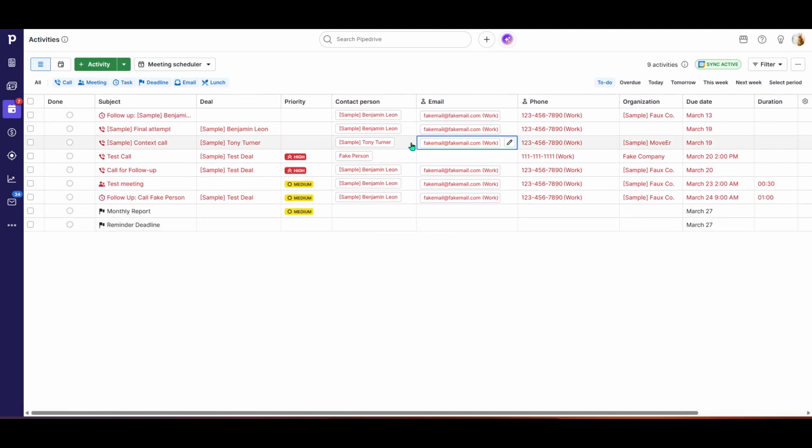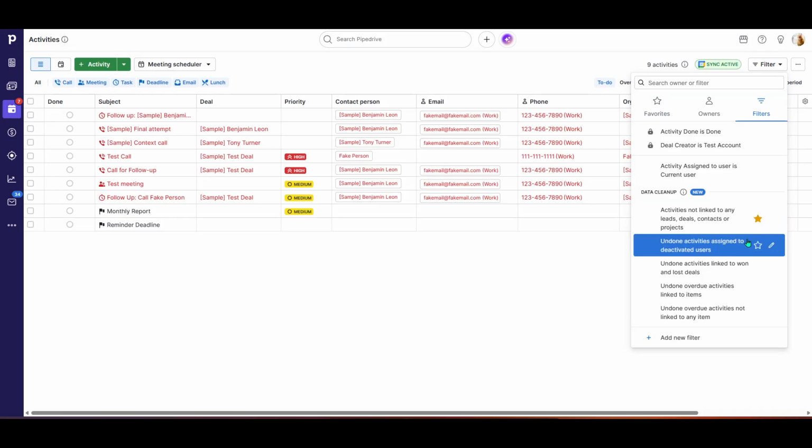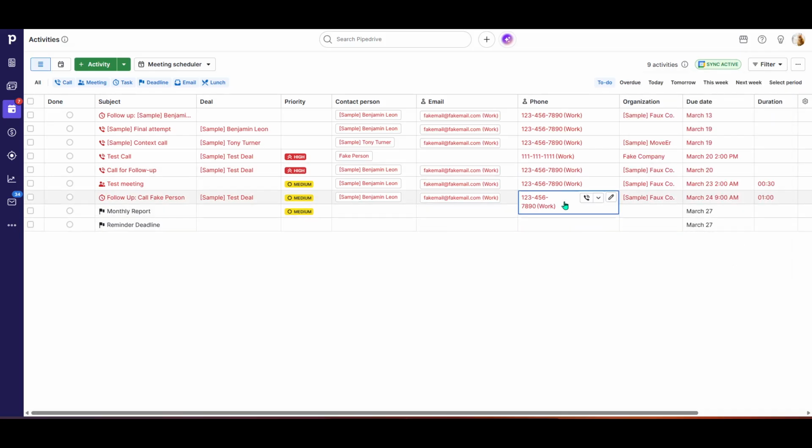That's all you need. Click Filters, hover over the filter you already use, star it, and then retrieve it anytime from the Favorites section. Simple, fast, and a real time saver for your daily work in Pipedrive.